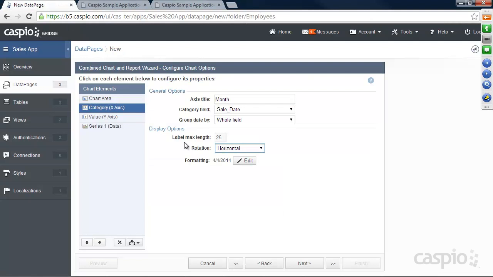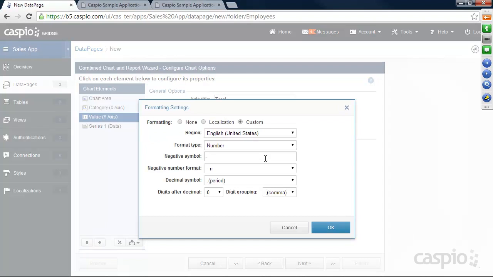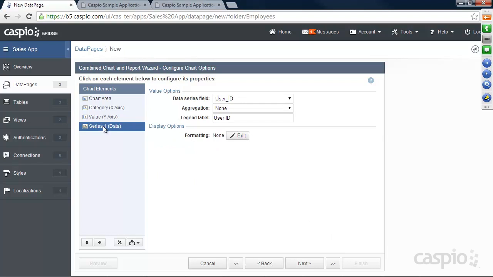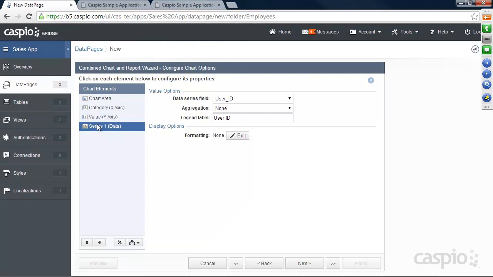Okay, for the y-axis, this is going to be the total. And you don't need to make any changes here. All you have to do is just format this as a currency. And now for series 1, this is where you actually compute. So this is what's going to be displayed inside the chart. So series 1, we're going to have the total, and I want the sum.